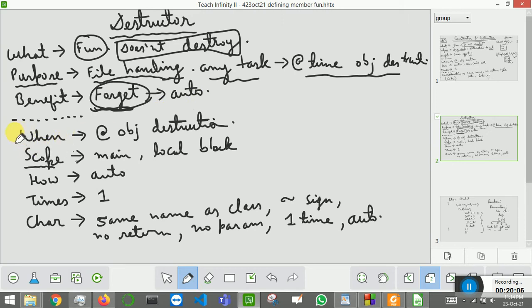Now when is a destructor called? A destructor is called just before the object is destroyed. What is the scope? Scope means whether your object is in a local block. If your object is in a local block, it will be destroyed when that block is over.